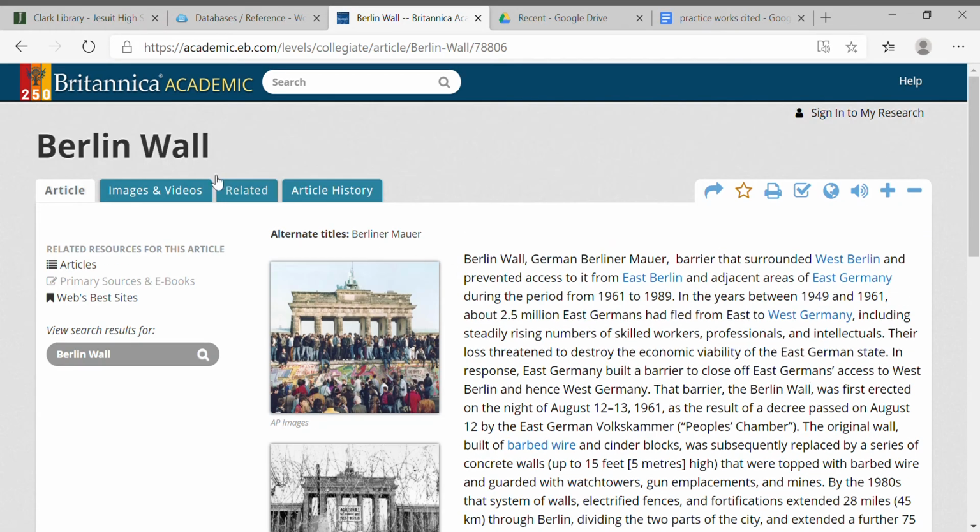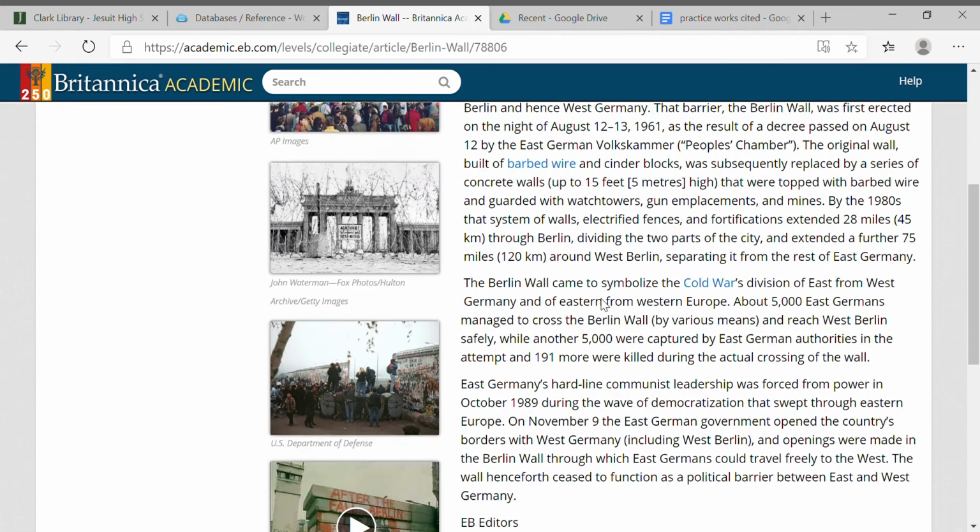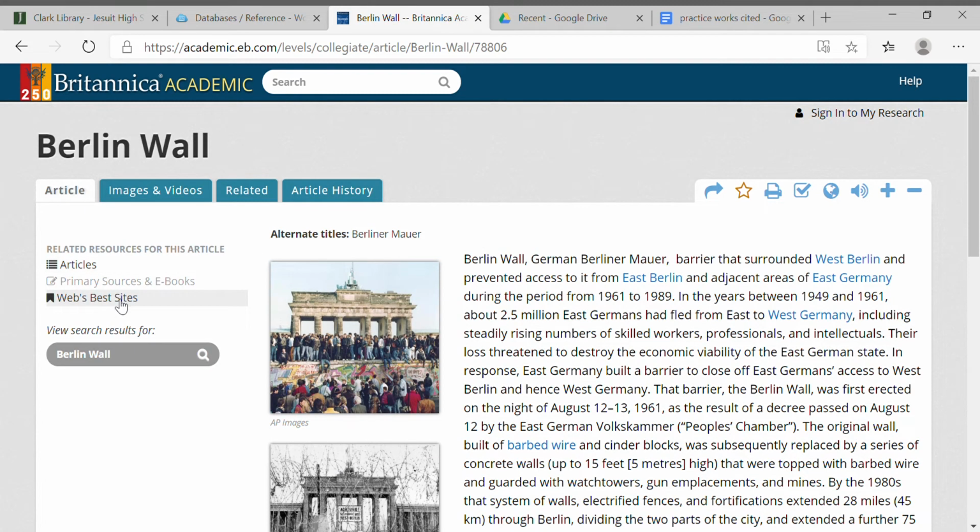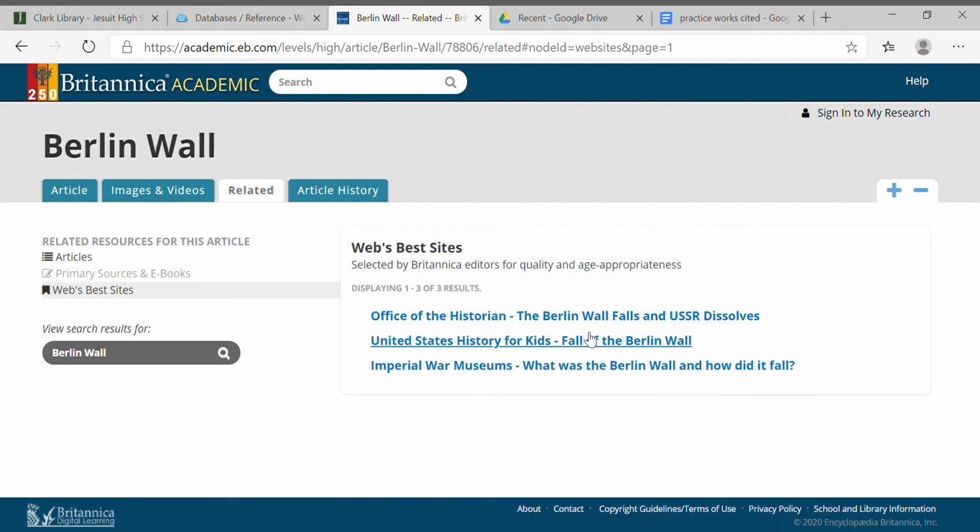Also, what the Britannica has that we find very helpful is this right here, Web's Best Sites. So really you can go on here, you can read this, but as you can see, it's not much information. But they have some links to some really good sites over here. They're outside of Britannica, but they've been chosen by the people at Britannica, so you can trust them as being reliable sources. And you can go to those sites and get a lot more information, and then you can use these sites in your research. Okay, so that's the main reason we want you to go to Britannica, is to look at their site links.